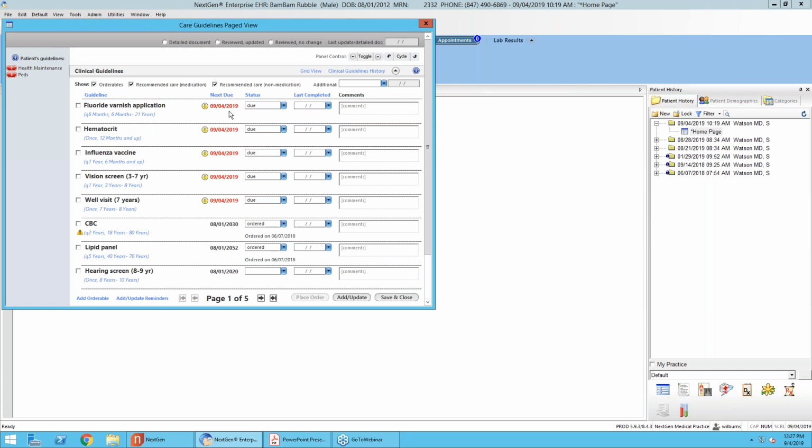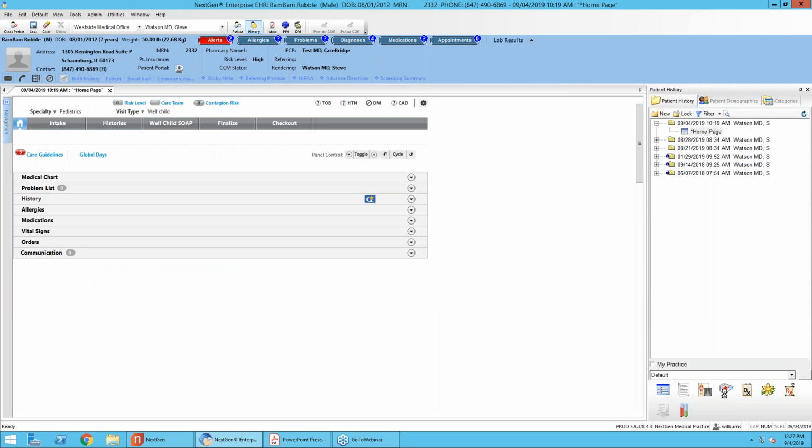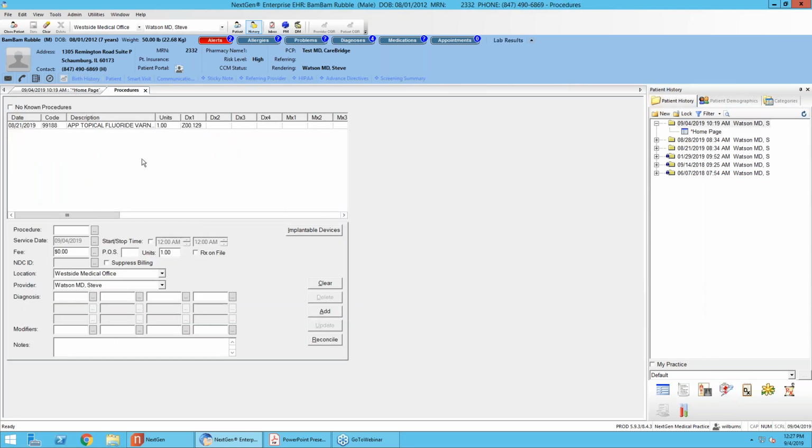I get this exact scenario. I bet in the last 6 months, I've had 5 or 6 different clinics call and say, in care guidelines, the fluoride varnish shows due, but if you look at the chart, it was performed in the past. Why do my care guidelines still show it's due?